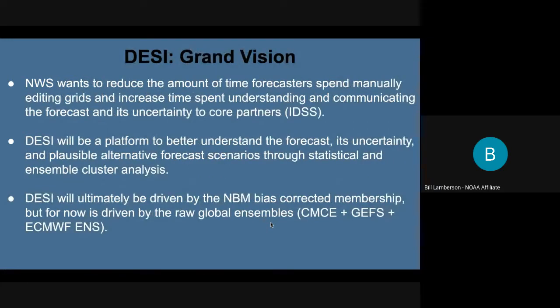So what's the grand vision for DESI? As we all know, the NWS wants to reduce the amount of time forecasters spend manually editing grids and increase the time spent understanding and communicating the forecast and its uncertainty to core partners, otherwise known as IDSS. So DESI will be a platform to better understand the forecast and its uncertainty, as well as plausible alternative forecast scenarios through statistical and ensemble cluster analysis.